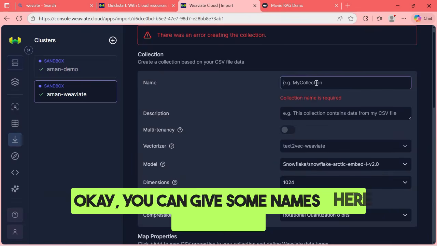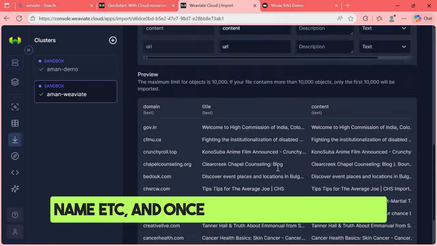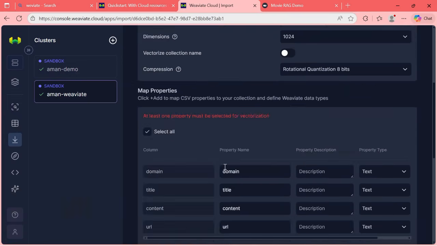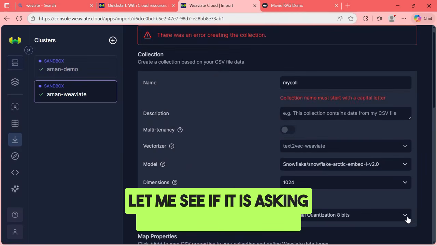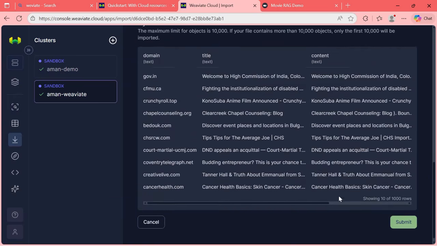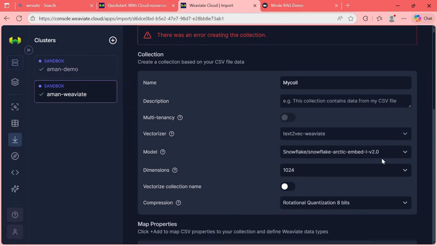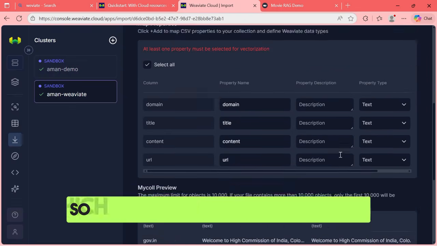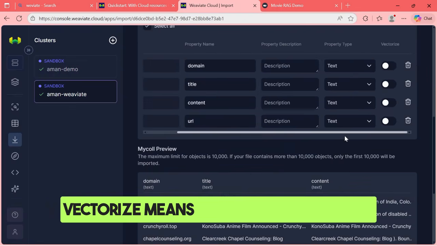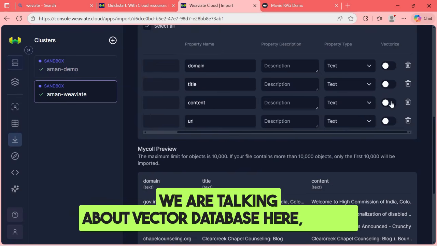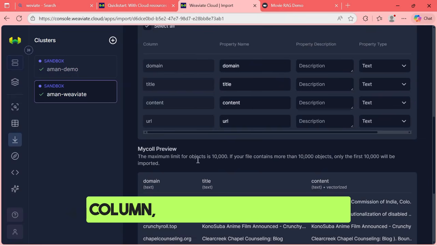Okay, you can give some names here, collection name, etc. And once you say import, right, let me give some name. Let me see if it is asking for something else. Must start with a capital letter. Okay, fine. Okay, at least one property must be selected for vectorization. So which one you want to vectorize? Vectorize means basically you want to create a vector of that. We are talking about a vector database here, right? So I'm saying vectorize this column, content column.